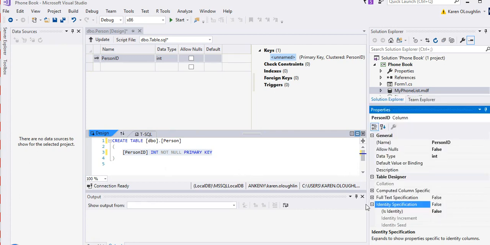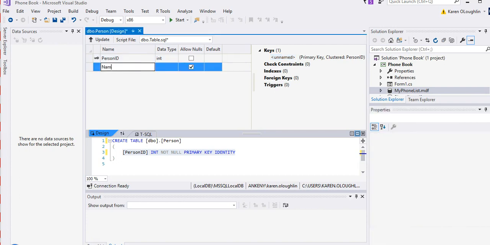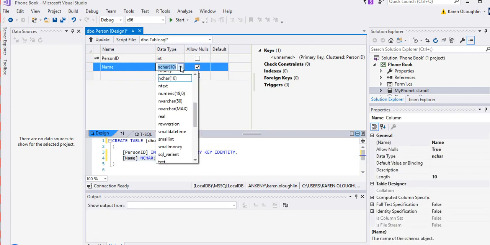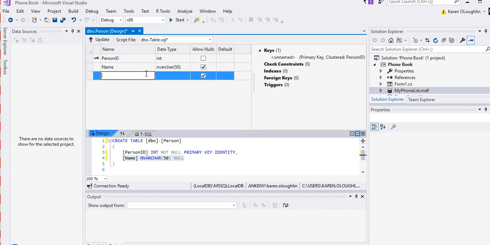Okay. If you toggle this plus sign next to identity specification where it says is identity, we need to make that true in order to make that a key field. And then these two should show up. It's going to increment by 1 and it's going to start at 1. That's what the seed means. Next, we are going to add a name field, and then we get to choose how long to make that name field. And nvarchar, which is variable character, 50 is usually pretty typical.